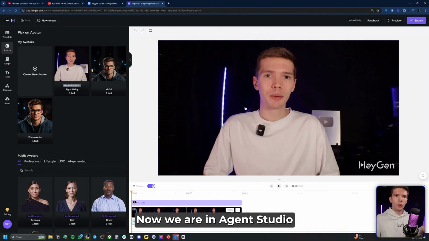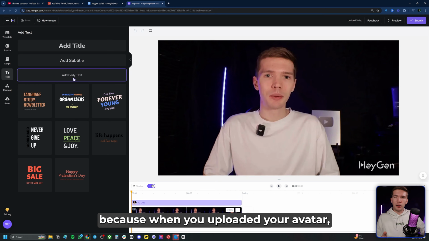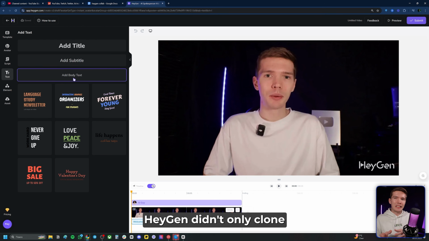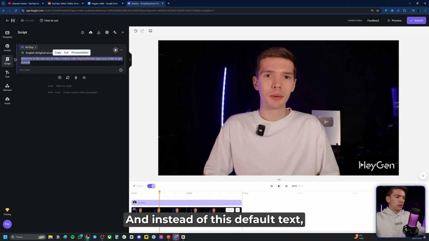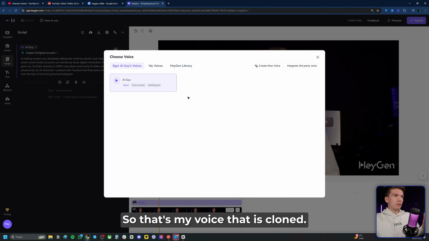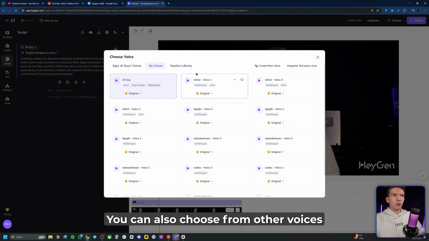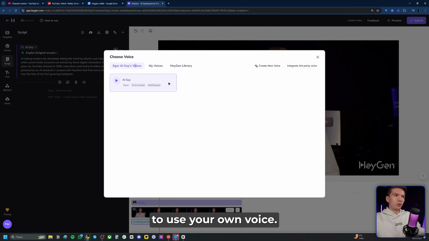Now we are in HeyGen Studio, where you're going to edit your avatar. So first of all, it needs a script, right? There are two options to give it a script. You can either use the voice that HeyGen cloned, because when you uploaded your avatar, HeyGen didn't only clone your visuals and gestures, it also picked up your voice, and it can recreate your voice. So that's what you can use. You can simply click right here, and instead of this default text, just paste whatever text you want. And as you can see, the voice here says AI guy, so that's my voice that it cloned. You can also choose from other voices, or you can go to the HeyGen library, but if you made a clone of yourself, it only makes sense to use your own voice, and that's what I'm going to do.